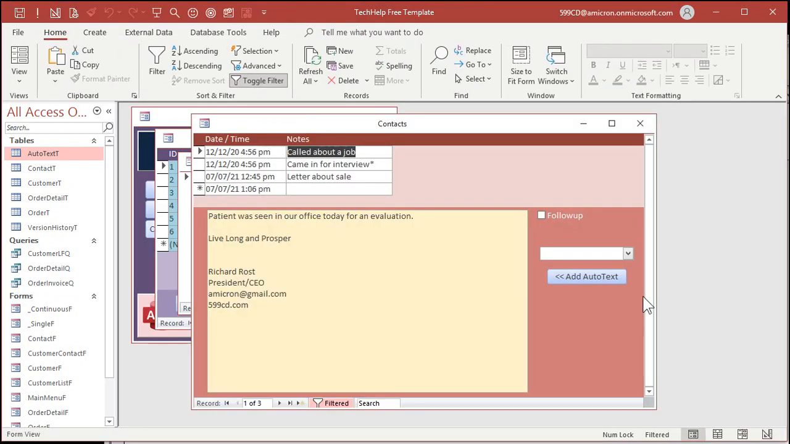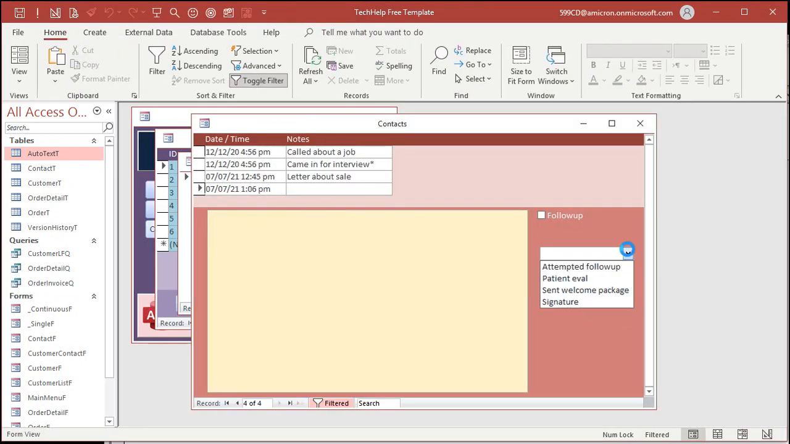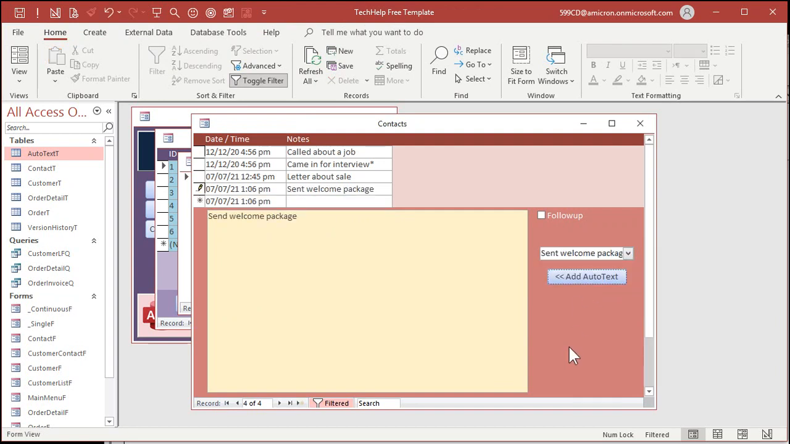All right, so if I go to a new record, and I pick this, I say sent welcome package, and then hit add, and then we're done. But if it's something a little more complex, and I pick a second one, like a signature after that, it doesn't change the description. But if I pick something a little more detailed, like patient evaluation, click, right? Patient eval goes up here. The description goes down there. And then you want to add something else. There you go. Sweet, ain't it?